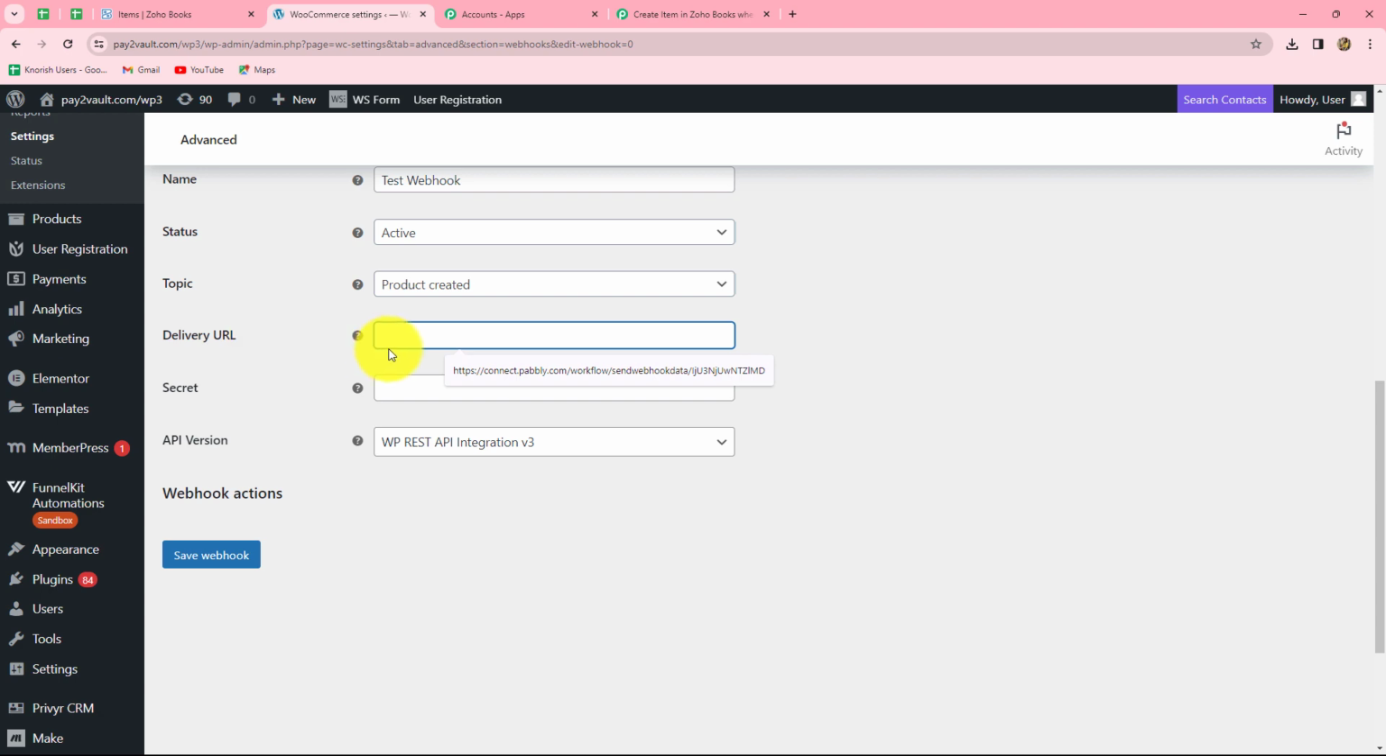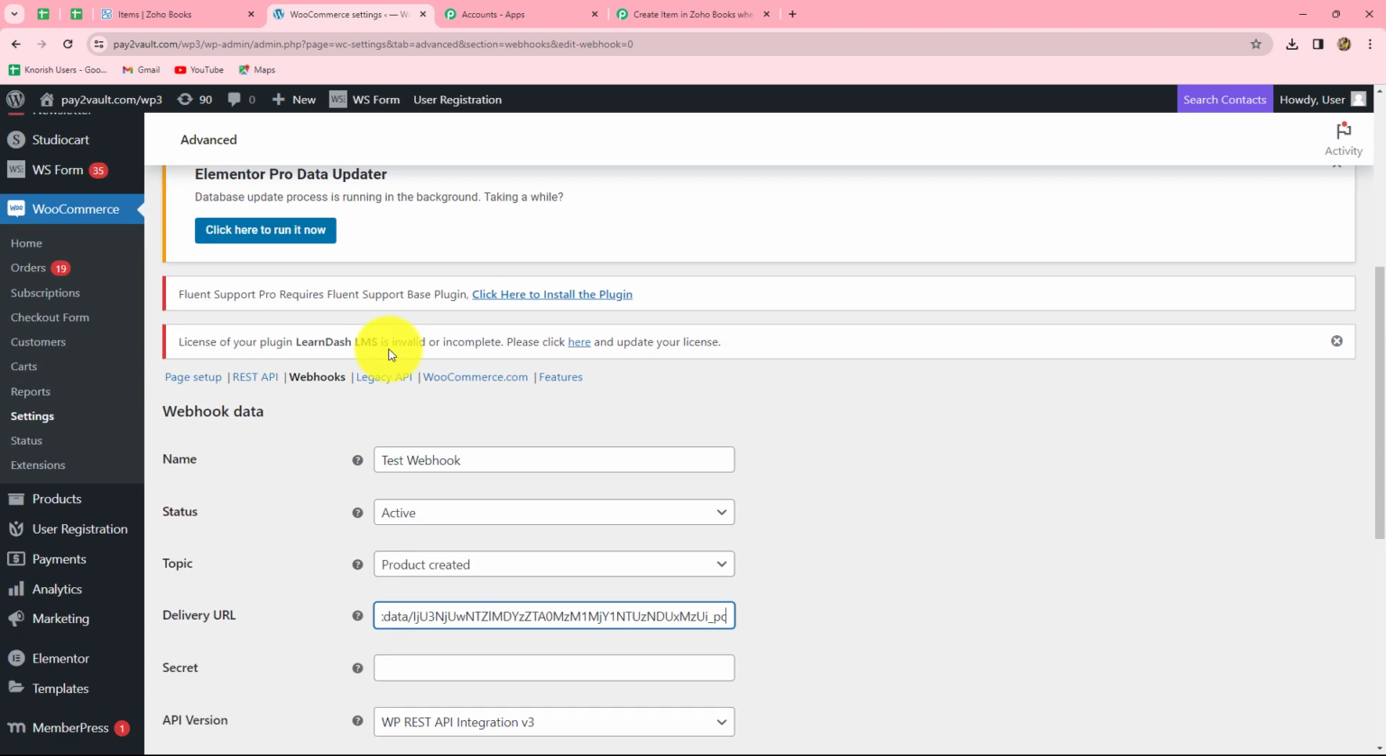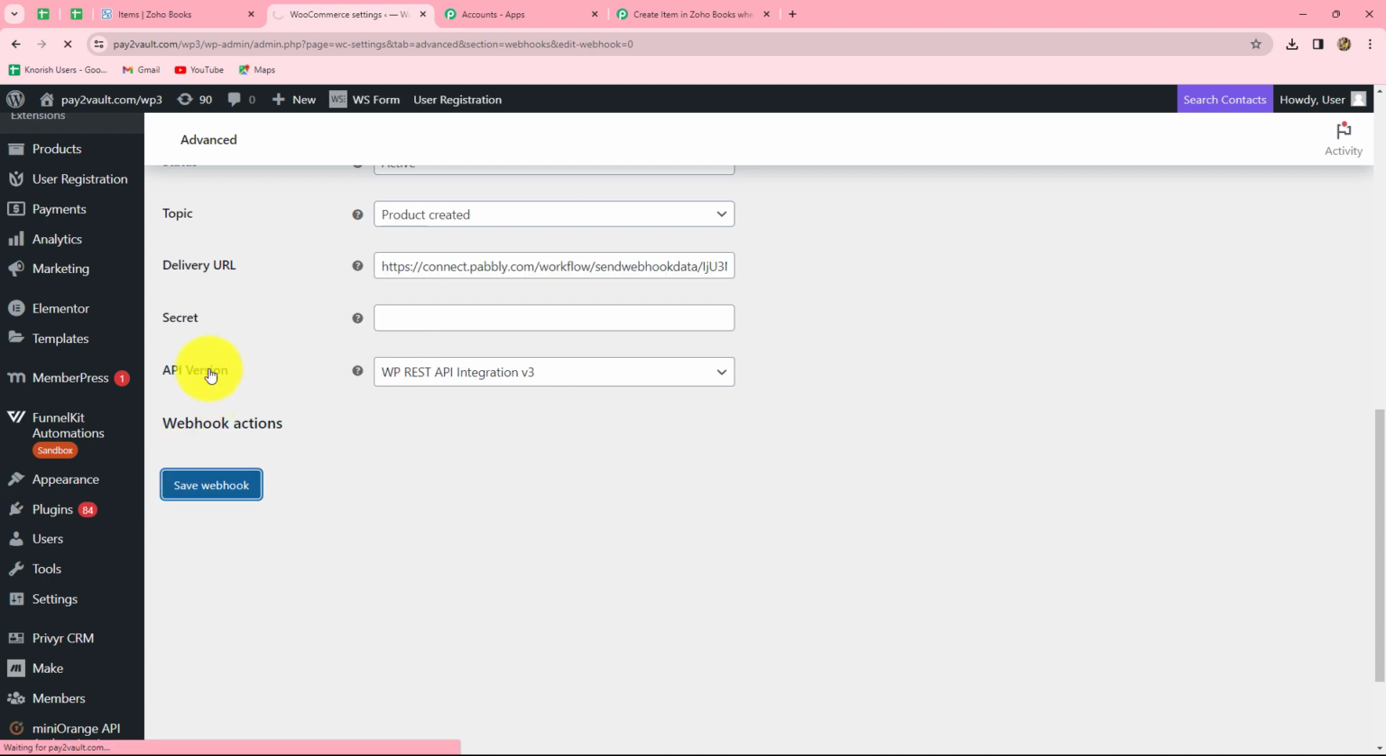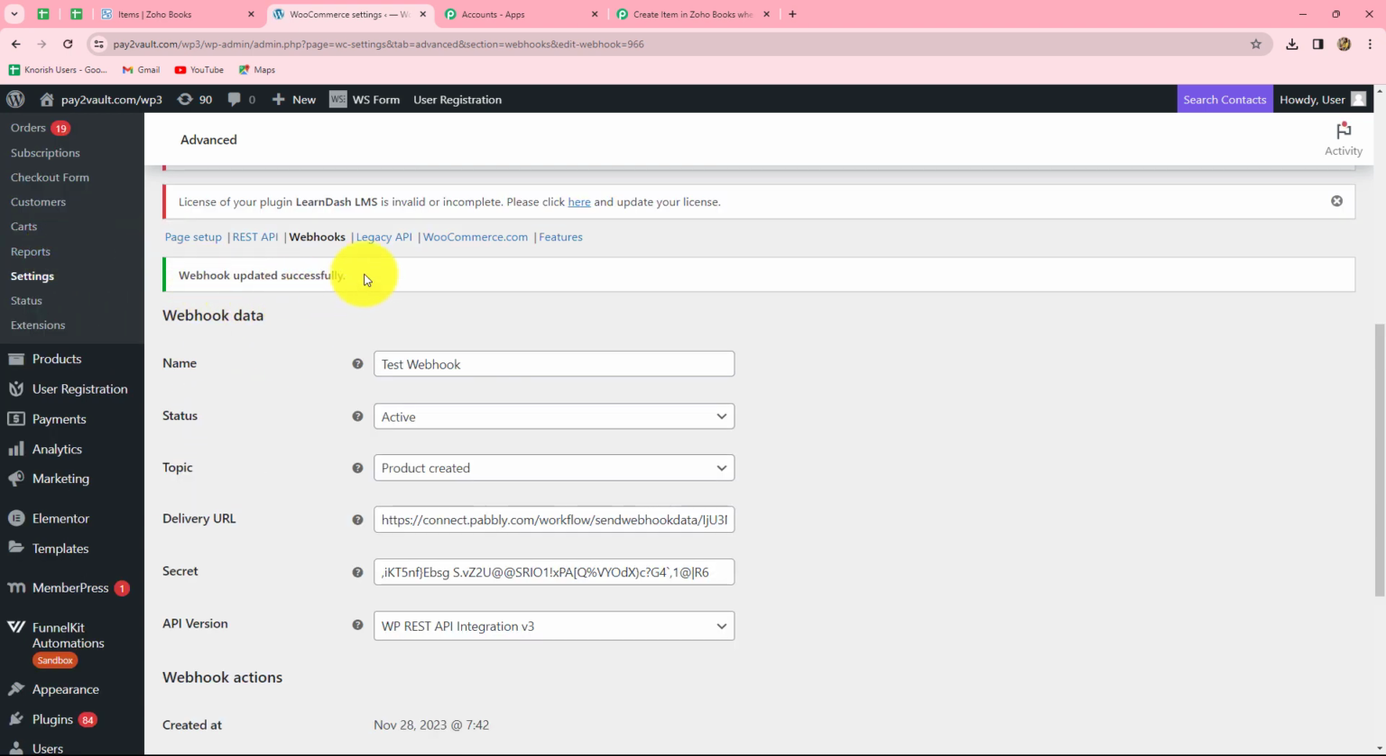And now here in the delivery URL field, we have to paste the URL which we have copied from Pabbly Connect. After doing this, we will simply click on save webhook. And with this, our webhook is updated successfully. So after doing this, let's go back towards Pabbly Connect.